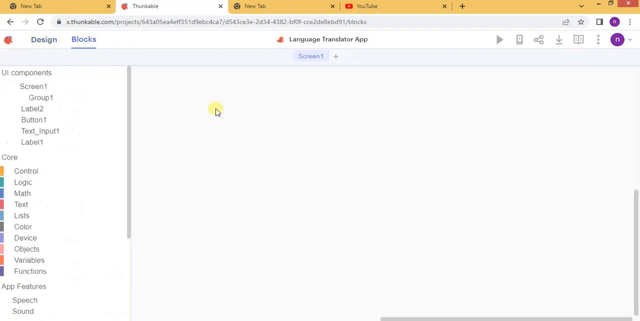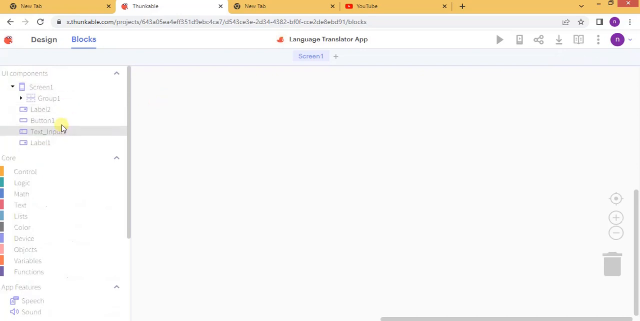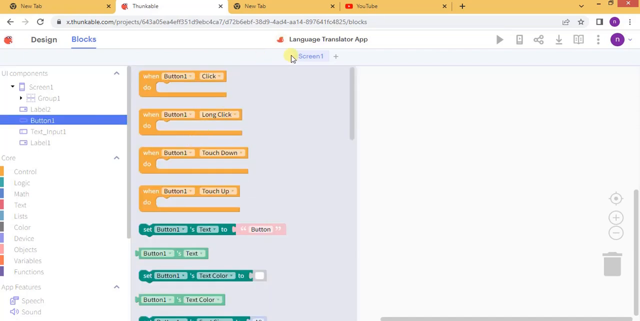Then I'm going to make this invisible because we will not be using it immediately. We'll only be using it when the translate button is clicked. So we're going to set visibility to invisible. You can see that. So that has been set to invisible. So now we'll go to the button, the amazing part of this program.